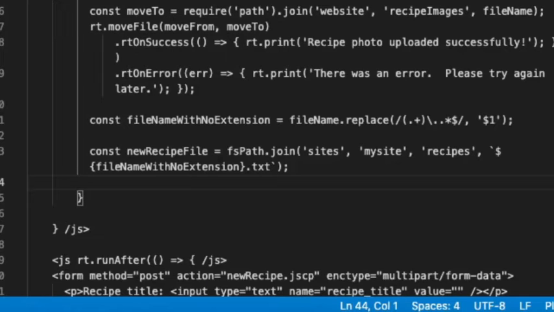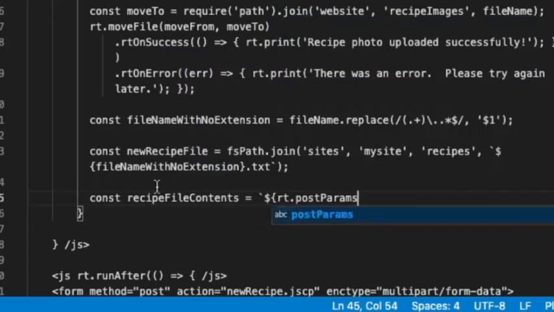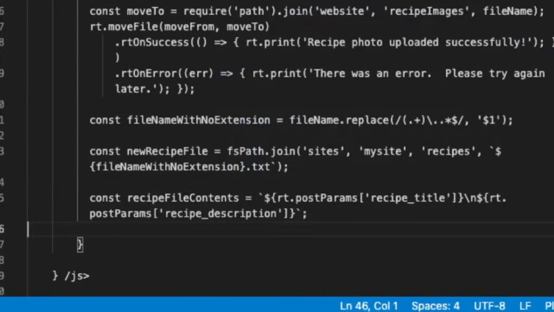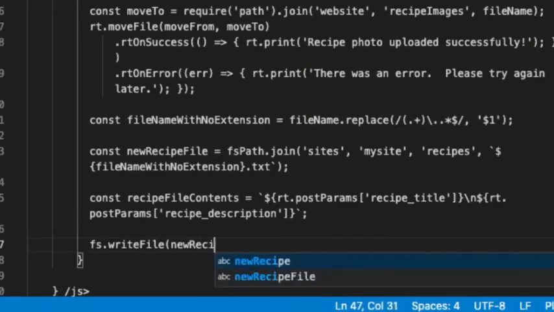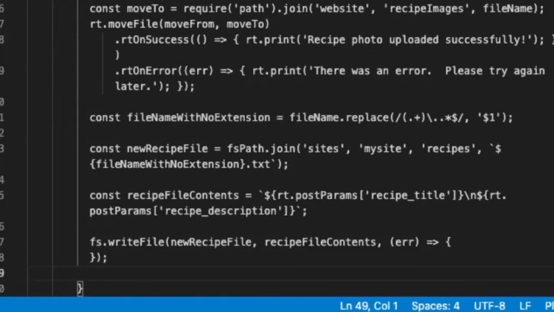The contents of the file is easy. Just 2 lines with the title and the description. That's it. Title and description. That's it. And now let's use fs.writeFile to write to it. fs.writeFile is asynchronous like the JSCause's move file function. So once the operation completes, a callback will be invoked.